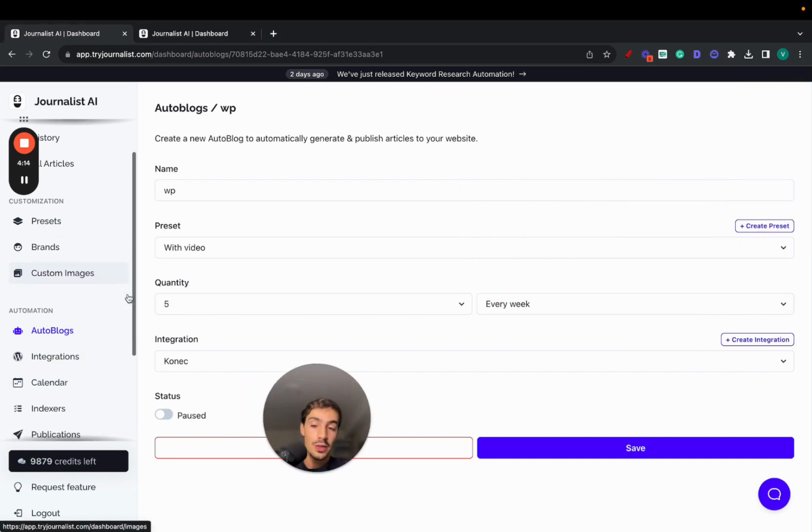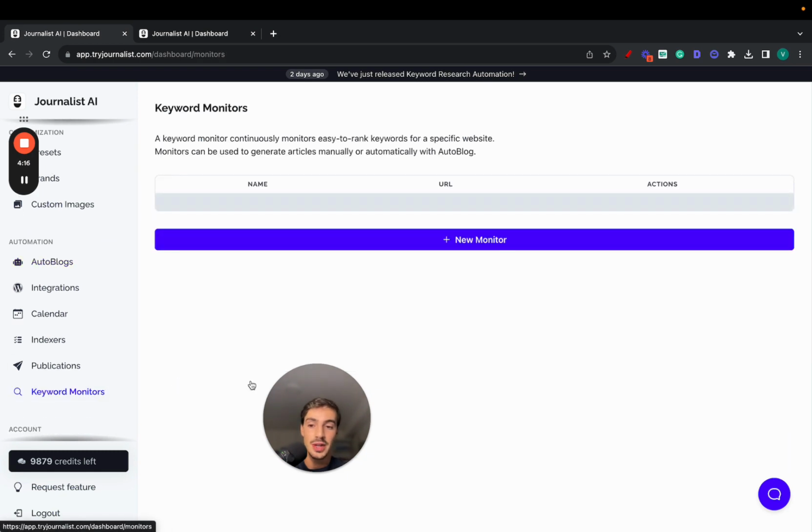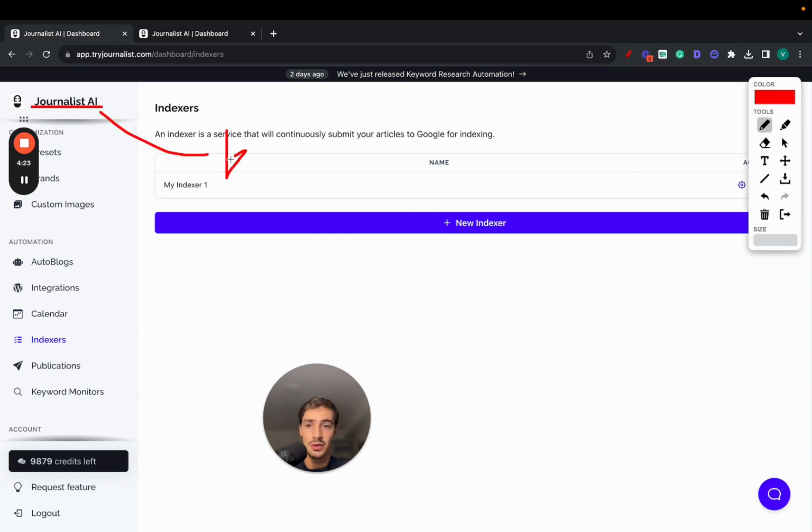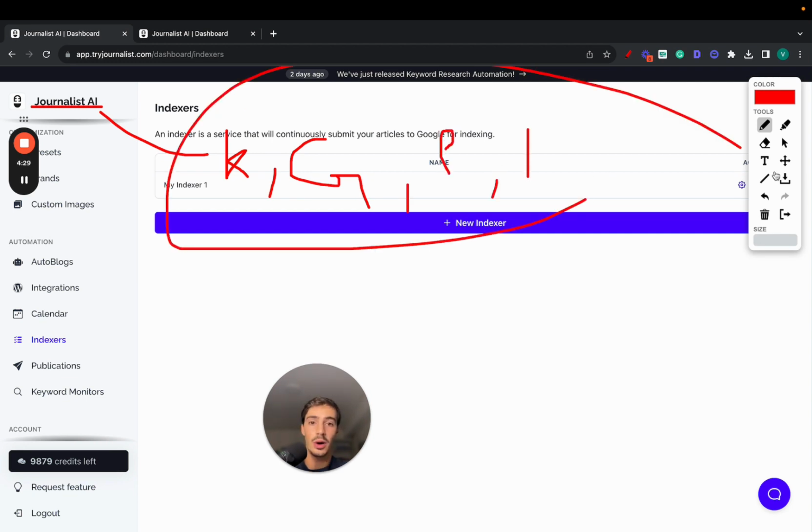Now, one thing we just released is the keyword monitors. And also there's, of course, indexers, so we'll index the content for you. So Journalist at the moment does the keyword research for you, then it does the content generation, then the content publishing, then also the content indexation. We do all of this for you.